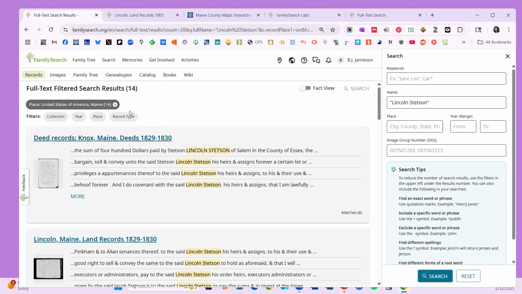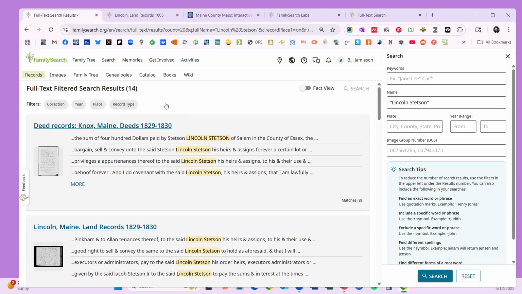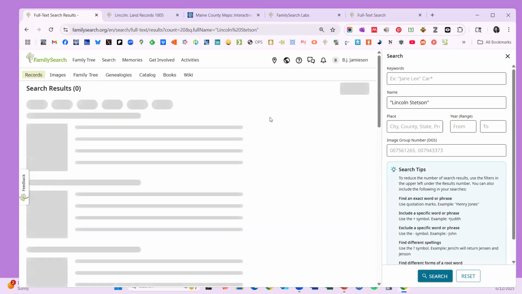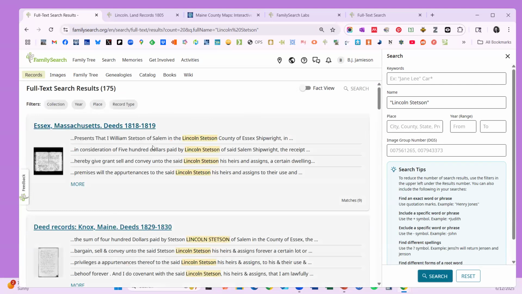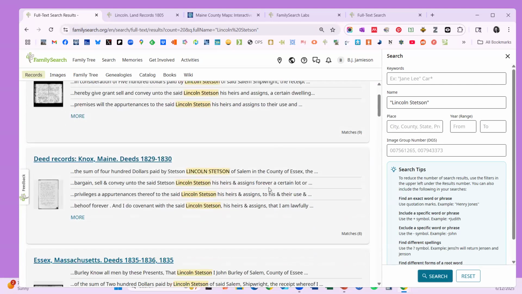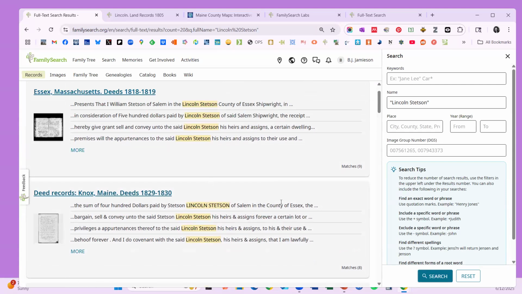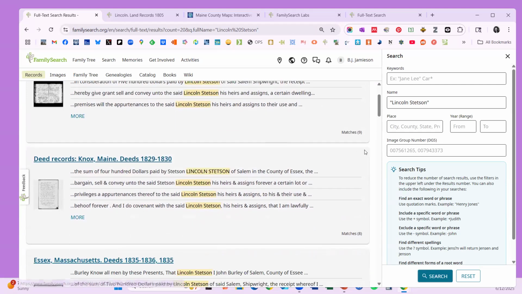But yeah, I've narrowed this down to just Maine because I wanted to show you this. But if I take that away, again, it comes up as the second match. And as I said, my jaw pretty much dropped when I saw that because I didn't think I had anything new to find about him.